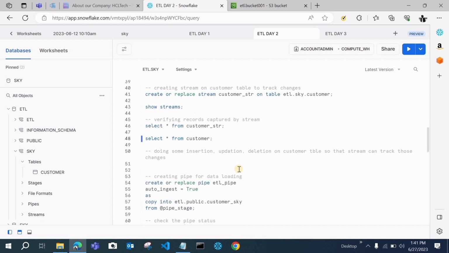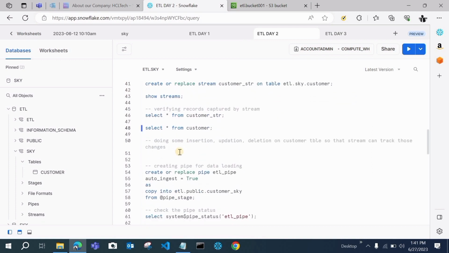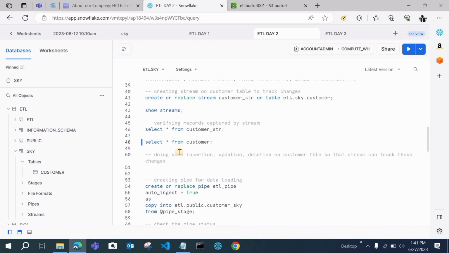Now what we will do is some insertion, updation, or deletion on that table, so that our stream can track those changes. We are following this scenario from the earlier session as well. In the earlier session we just created the table and inserted the data manually, but here we will use Snowpipe for automatic data loading.